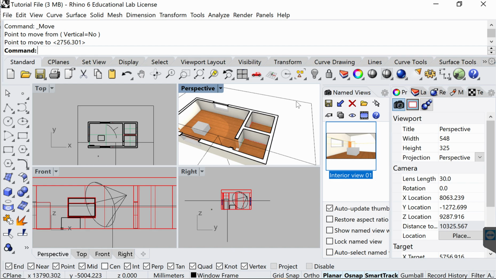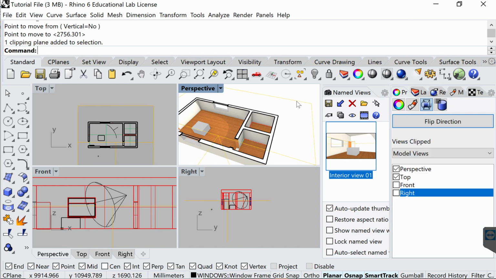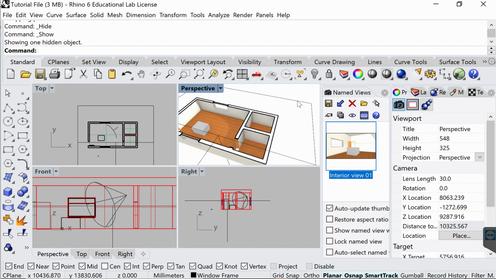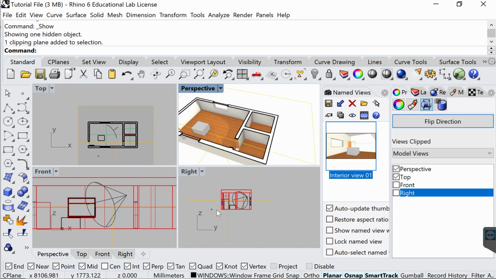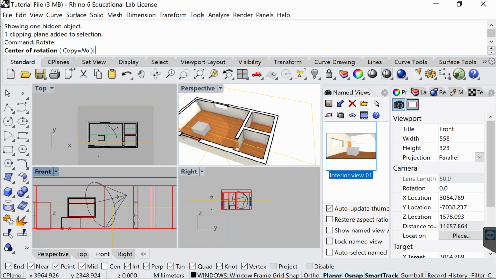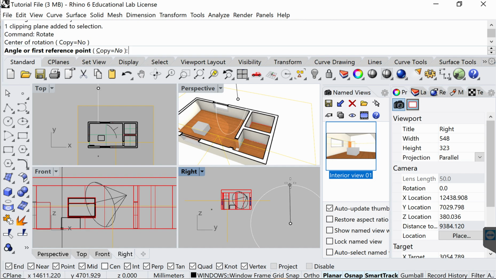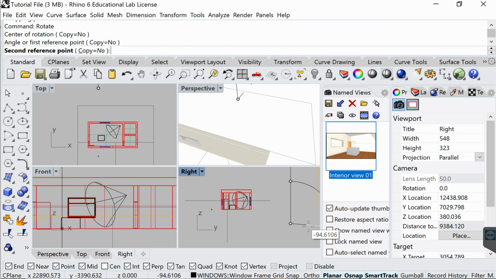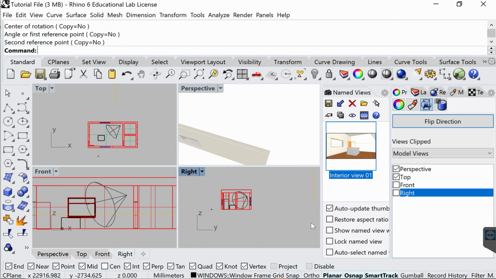Now, once I'm done with the plan, I can either delete the entire plane or I can just simply hide it and continue working with my objects if it's annoying me. Alternatively, I'm just gonna unhide it and I'm gonna delete it right now. Alternatively, I can also rotate it so that I work with a section instead. So I'm gonna rotate this from the right view and I will rotate it 90 degrees so that I start working with a section instead.